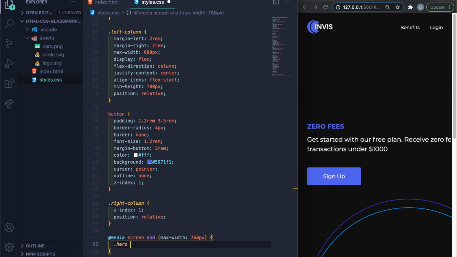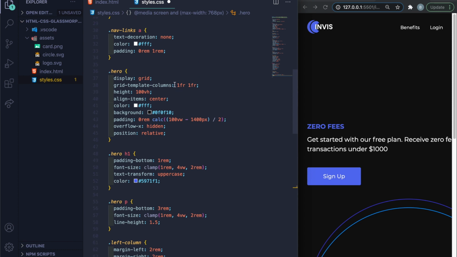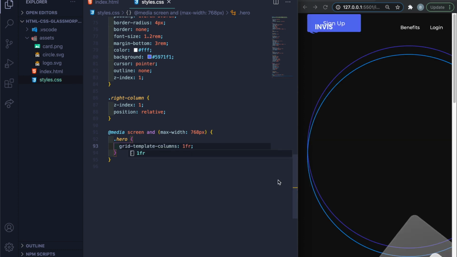I'm gonna target the, let's see, hero. So do dot hero. And pretty much right here, if we go back, we got this grid template columns 2, so we got 2 1FR. So instead, I'm gonna do grid template columns 1FR. So we'll see what that does. It just stacks things on top.